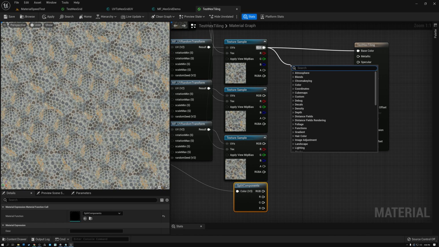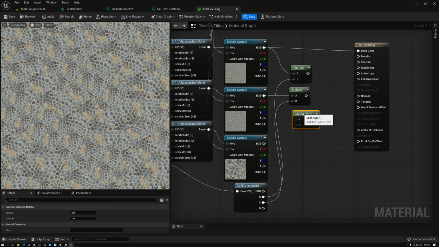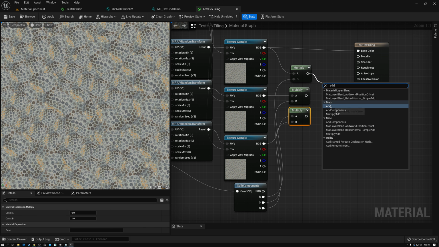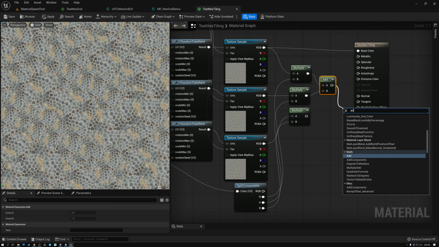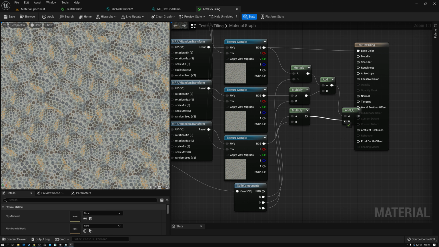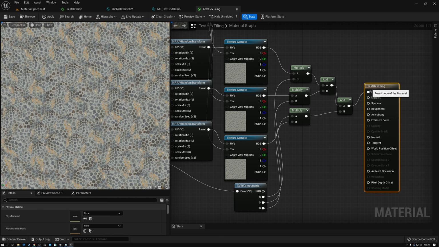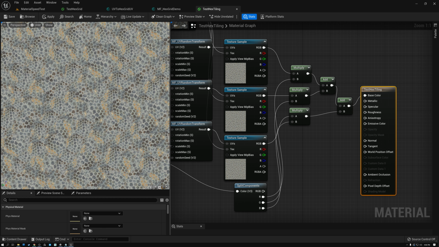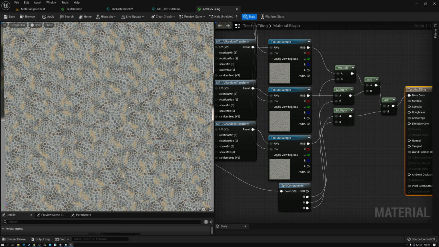Then we're going to multiply our first texture by red. We'll multiply our second texture by green. And we'll multiply our third texture by blue. And then all we have to do is add the results together. So I'll add this one with this one, and then I'll add the result of that to my third one. And now I've got my textures all blended together, and I can wire the output into my base color. And there we go. Now we have our infinitely tiling grid.